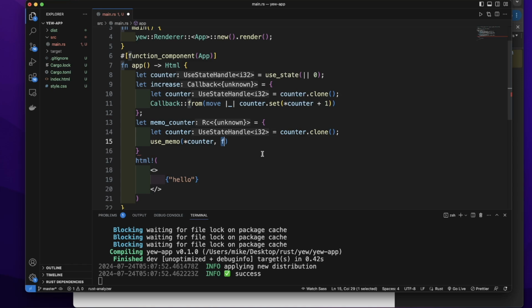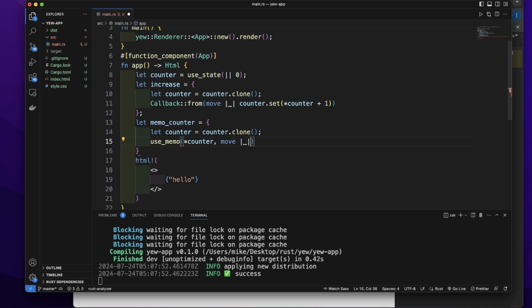Then let's create a closure. Let's add a move keyword. In this vertical bar, let's add an underscore. And in this closure body, let's return counter's value times 2.